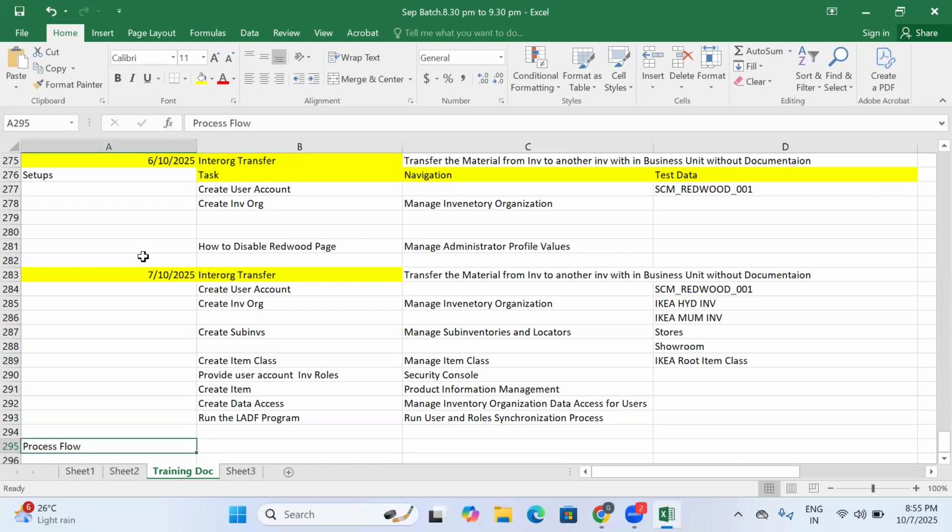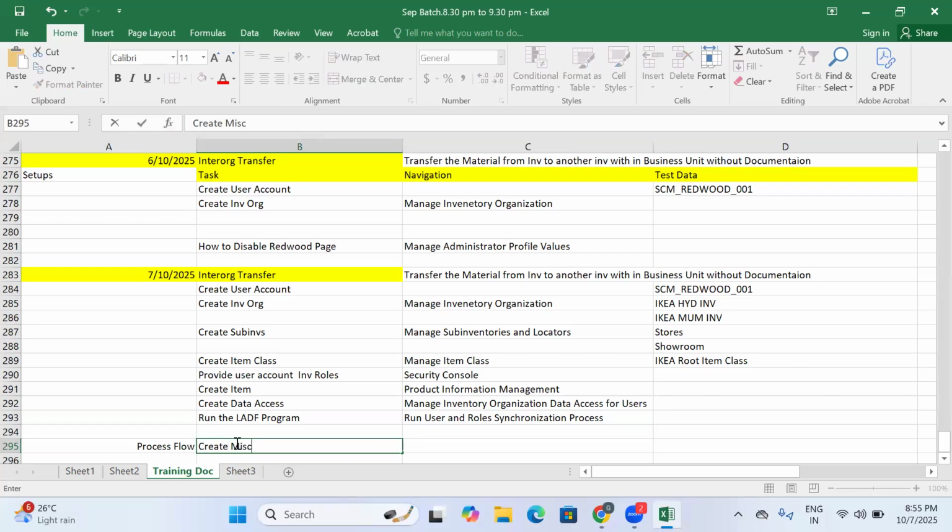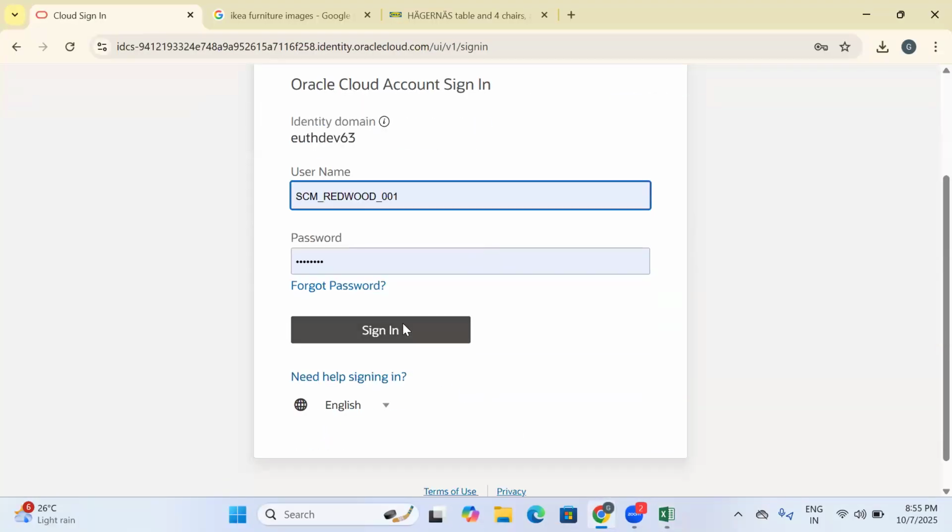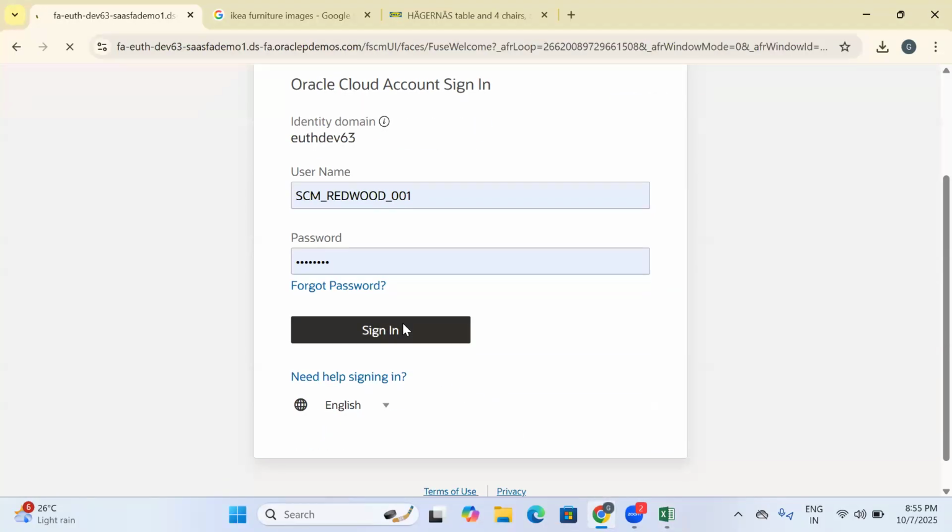Okay. So now let's see the process flow. Very clear. In the process flow, first, we need to create one miscellaneous transaction. Anybody guess why I am creating a miscellaneous transaction? Stock transfer, sir. Exactly. For stock related. I don't have a stock, right? For my source organization, this is a new item. I don't have a stock. Let's log in with a user account.